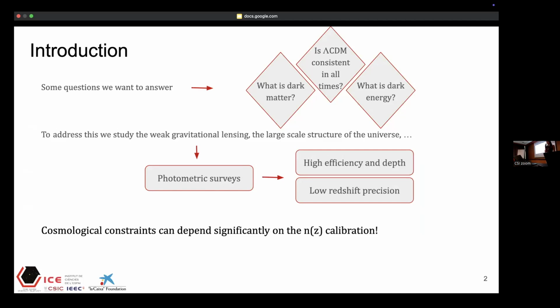So why photometric surveys? They give us a lot of high efficiency and depth, but the thing is that the redshift precision is quite low. So for that, we need tools to better calibrate the n(z)s. Why? Because our cosmological constraints depend significantly on this. And this is where shear ratio enters, because it can help us to know if our redshift distributions, like the high sources, are good enough.